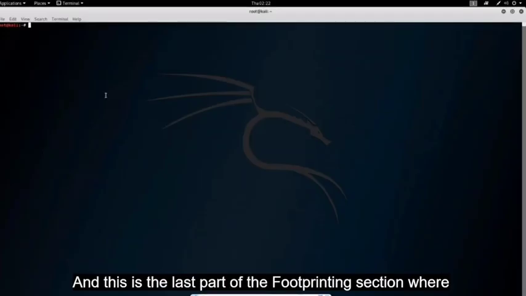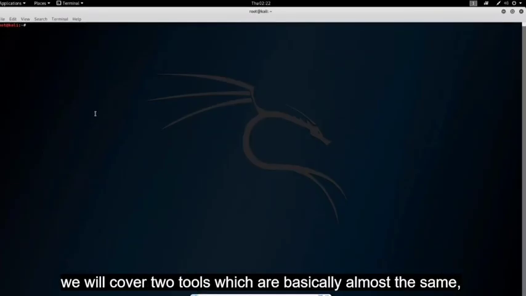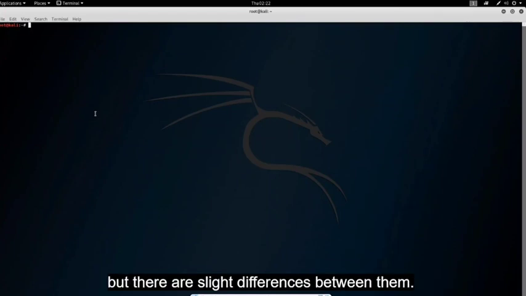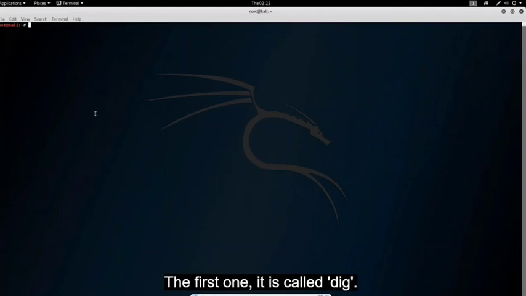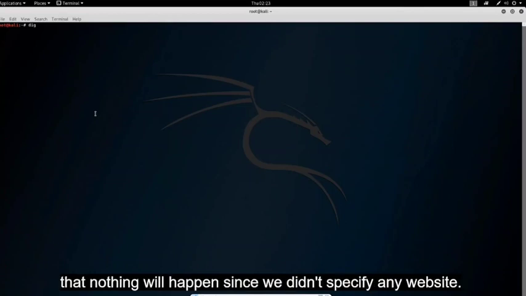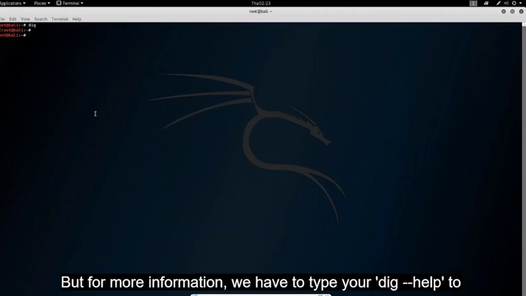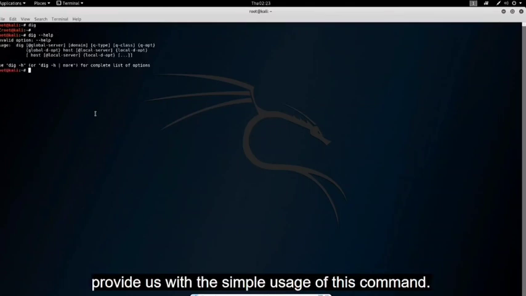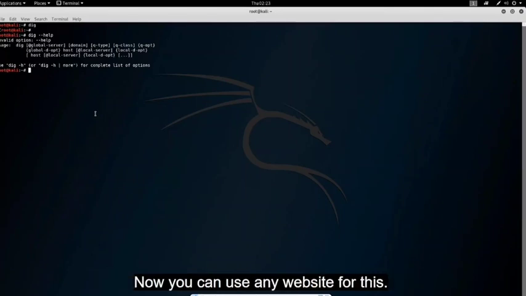This is the last part of the footprinting section, where we will cover two tools, which are almost the same, but there are slight differences between them. The first one is called dig. If you just type dig on your keyboard, you will notice that nothing will happen since we didn't specify any website. For more information, we will type dig --help. It will provide us with the simple usage of this command.